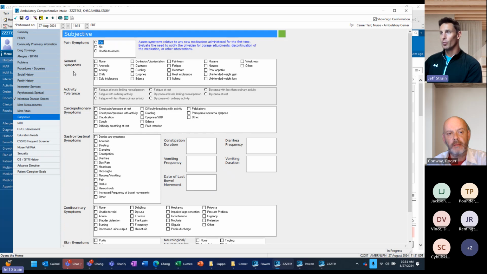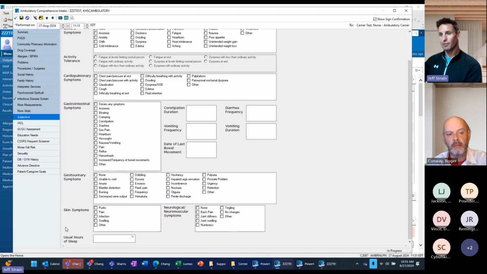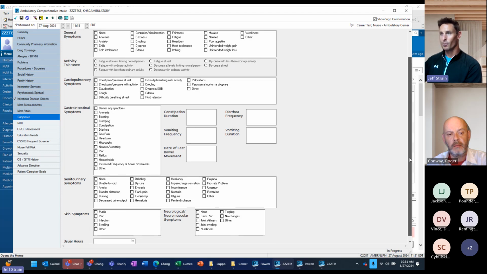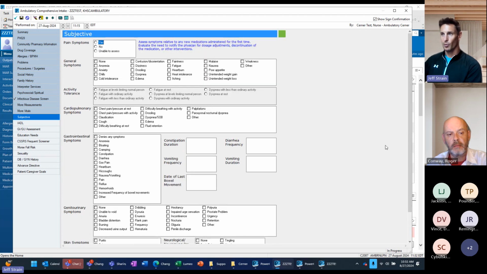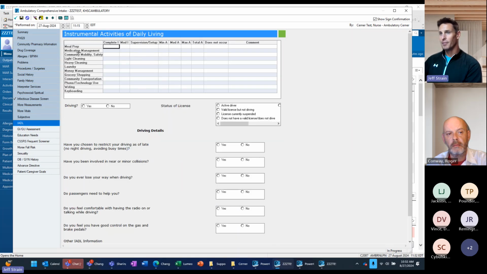Subjective, this is going to go through almost like a head to toe assessment. We have pain, general symptoms, activity tolerance, cardiopulmonary, or I should say more of a systems assessment: cardiopulmonary symptoms, gastro, we have GU, we have skin, standard hours of sleep. So this really gets into more of a systems assessment and allowing you to document what is truly going on with this patient. We also have activities of daily living, so this goes into more of those things.